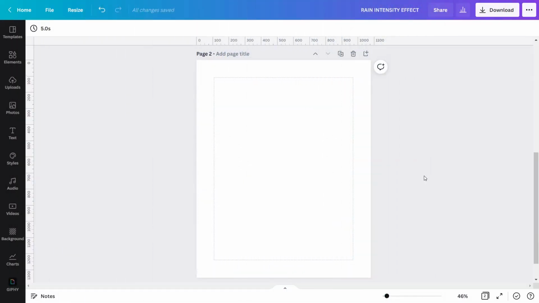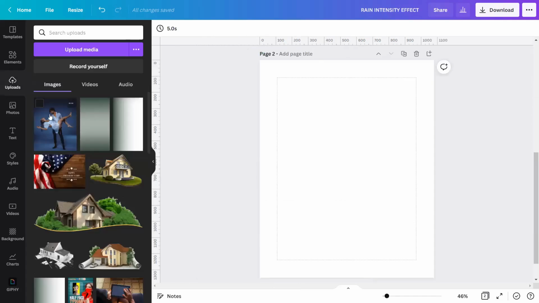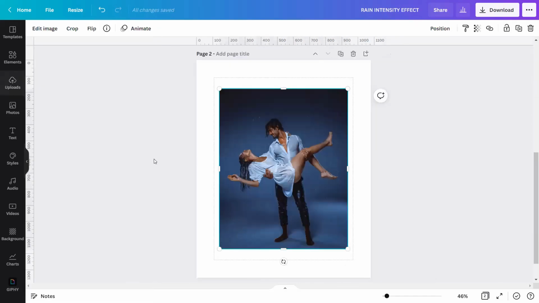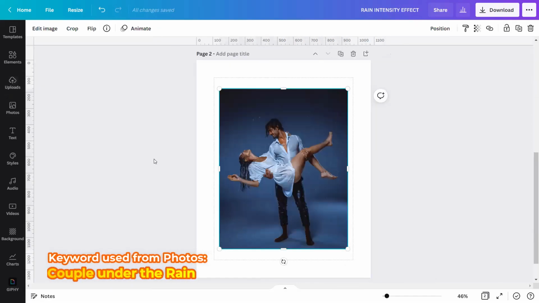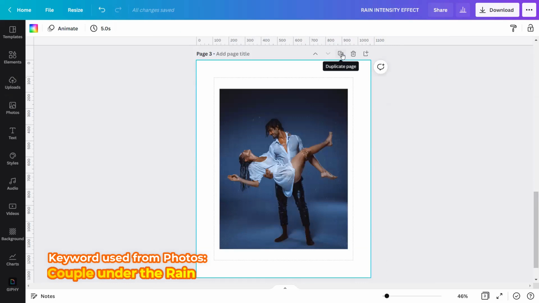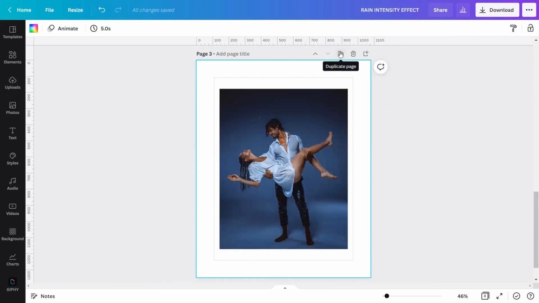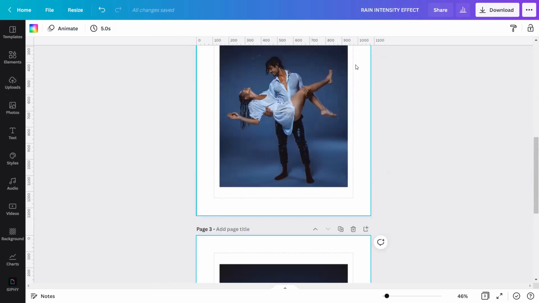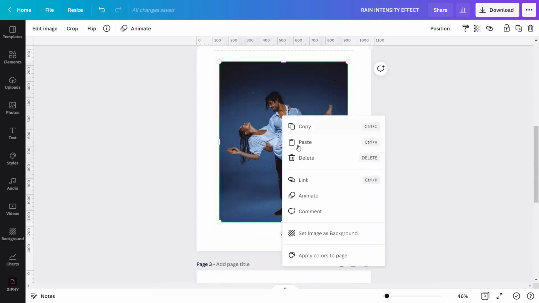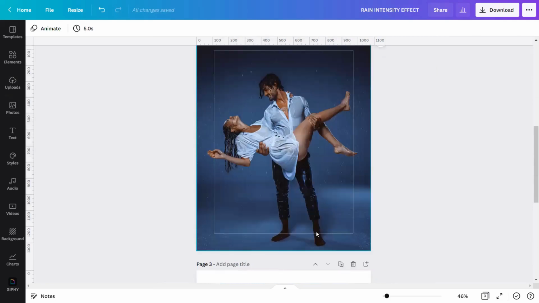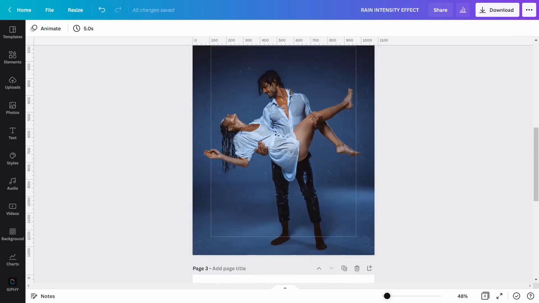I am now in a blank Canva design page. I am going to get my subject photo from Uploads. You can get the same image from Photos by searching the keyword couple under the rain. I will duplicate this photo in another page to make it two. For the first photo, I will set this image as my background. I will zoom in this photo so you can see how it looks like.